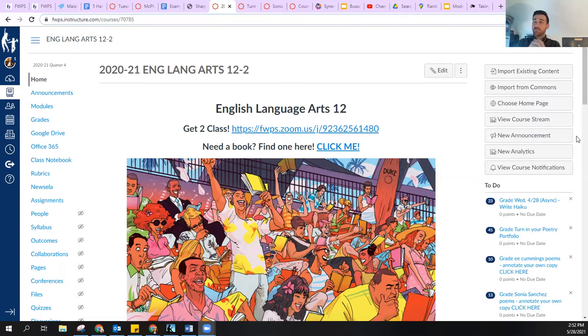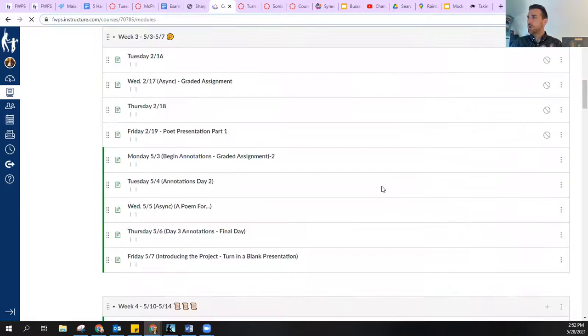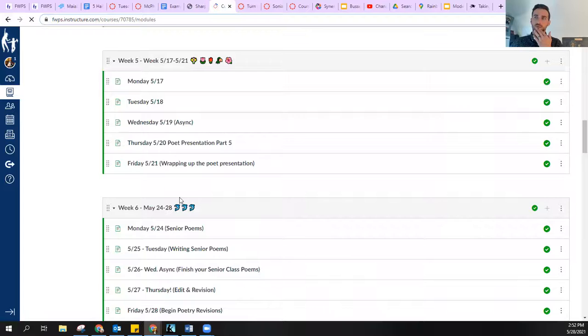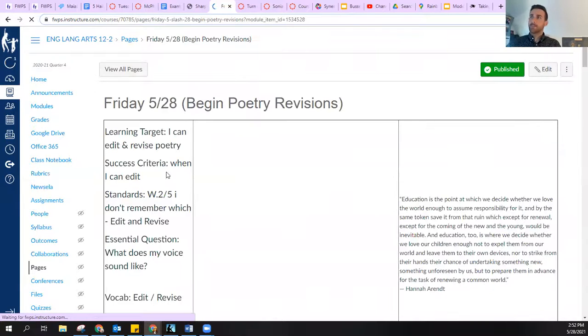So we're doing this in a very specific way. So let's kind of walk through it together because I know we've had a lot of questions. So I'm going to open up modules. Probably the easiest one to go to is today, and you can see these are labeled, right? So if you need to go back and find them, here you go, edit and revision, begin poetry revision. I'm going to click on the Canvas page for today.